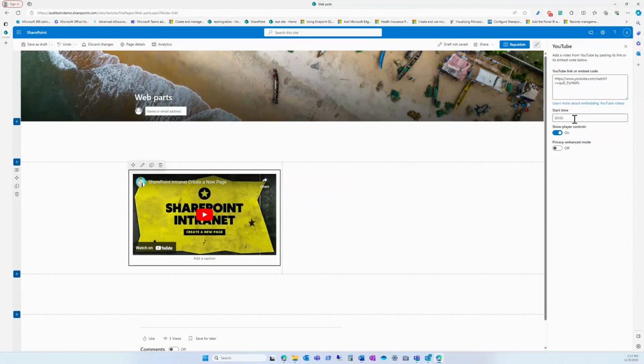You can adjust the start time, show the player controls if you want, and privacy enhanced mode. You can add a caption at the bottom if you want to let your audience know what the video is about, but it's just inside here, and it's an embedding of that video for the users of the page to be able to access.